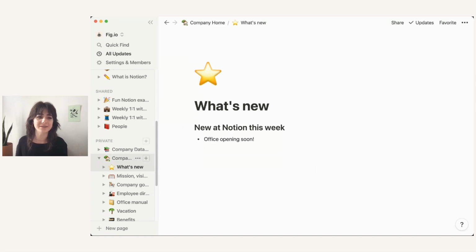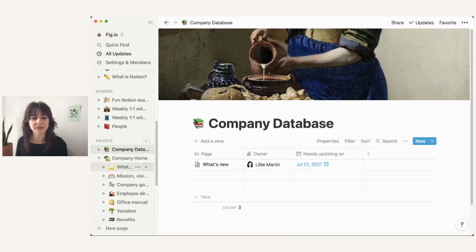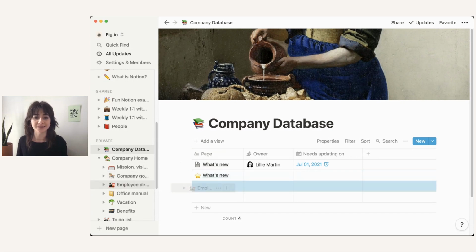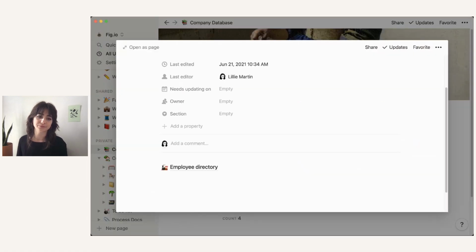Just some filler content. We can actually click and drag this to be in the database. So it has a similar logic as moving in page content. Just the line is going to drop it to be its own row. But if I drop it within a row like this, it becomes a subpage.